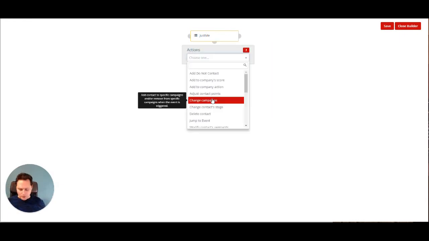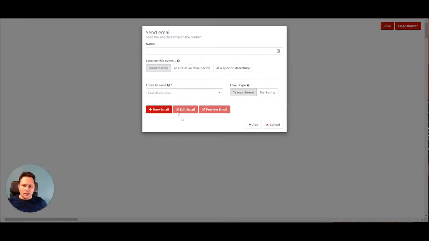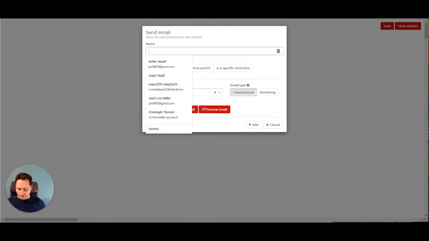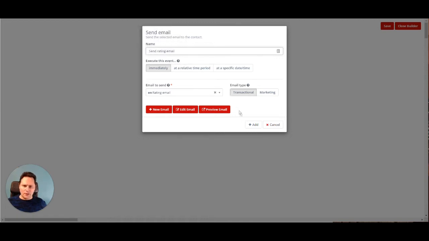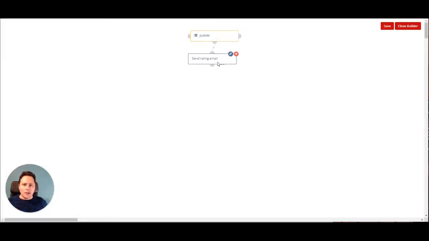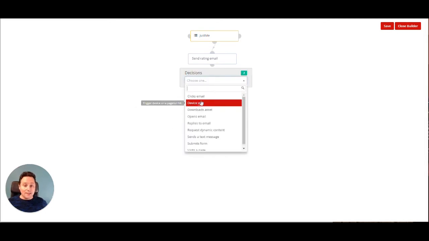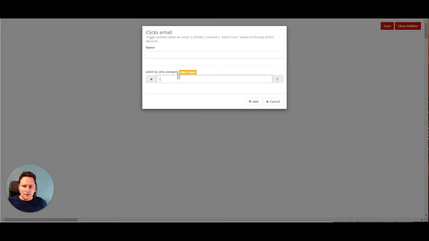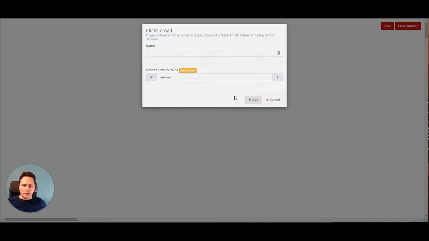So as a first step, we will send out the email, and this email will be our rating email. I like to document stuff here because after a while you can get really confused about what's going on. Okay, here we need to see what they clicked on. So we're looking for clicked on emails and we are limiting to a URL. Now, I know that our URL will contain something like this: rating question mark, actually I have it already, rating equals 1. So this is when someone rates me as 1.